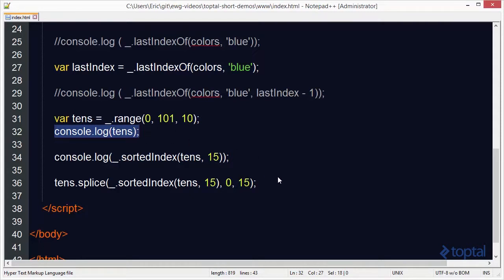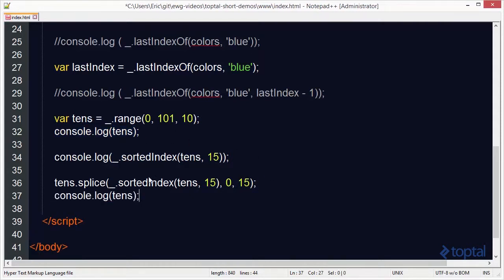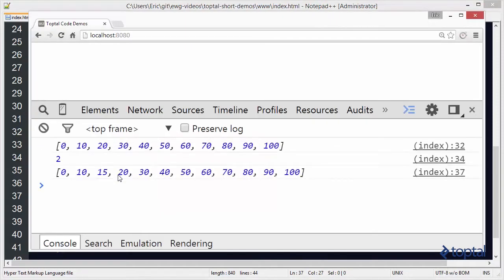And so we'll just copy this here, and we'll display the new value of our array, reload this in a web browser, and now look, we've inserted the value 15 into the array, and the array has maintained its sort order, so we don't have to call sort on it again.